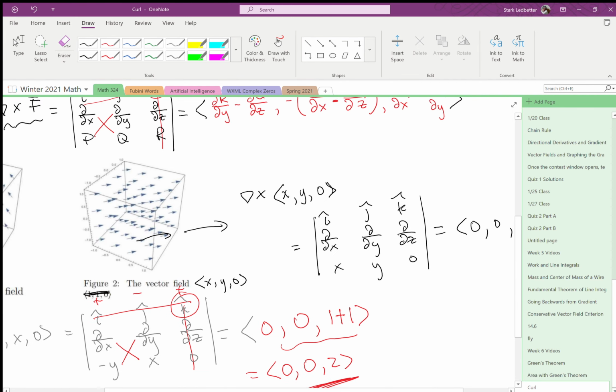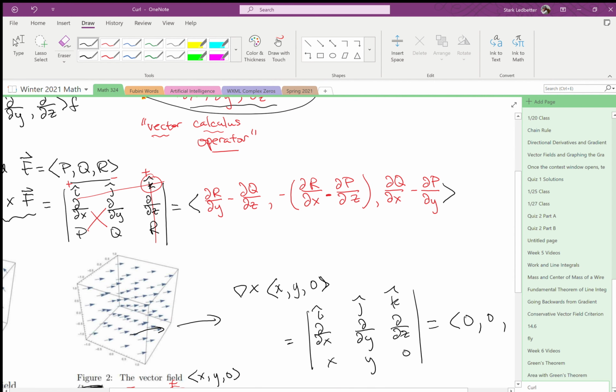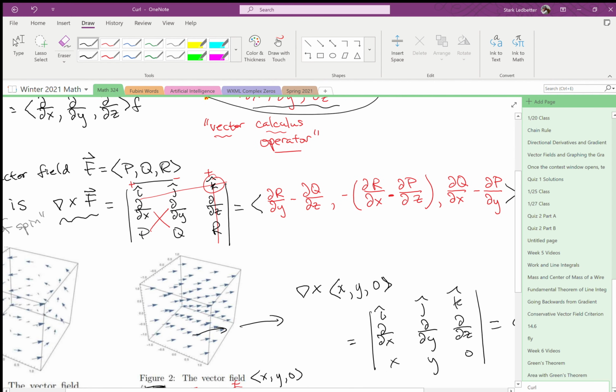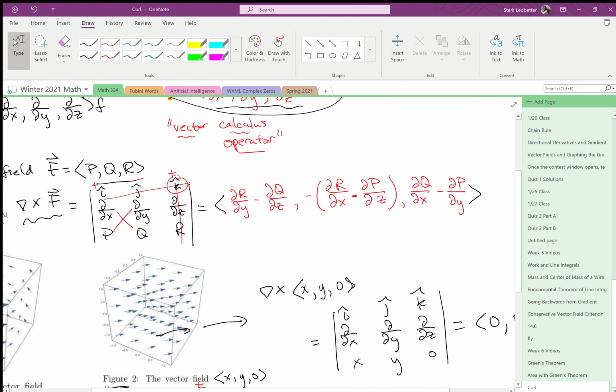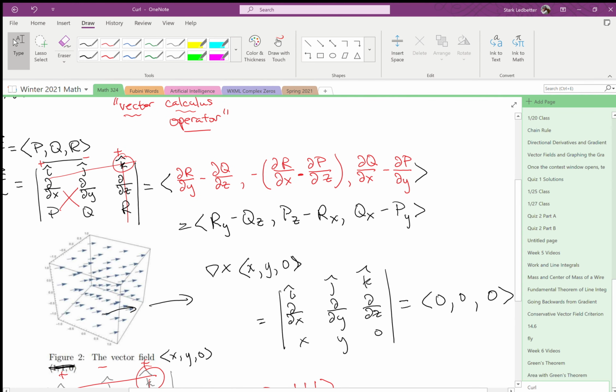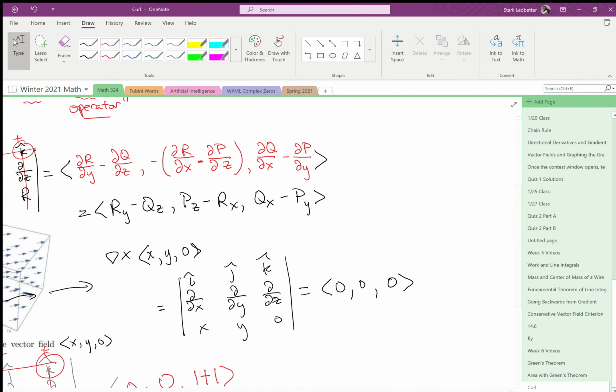And let's go back up here and look at the definition of curl. So it was the del operator cross product with the vector field, but then if we actually wrote it out, we could get something like this, which if we wrote it without all that partial notation and just used the subscript notation, we can write ry minus qz, comma, I'm going to reverse this order, so I can write pz minus rx, comma, qx minus py.